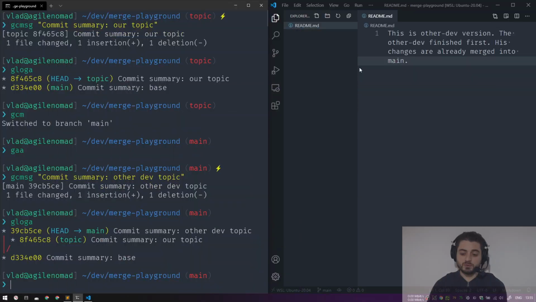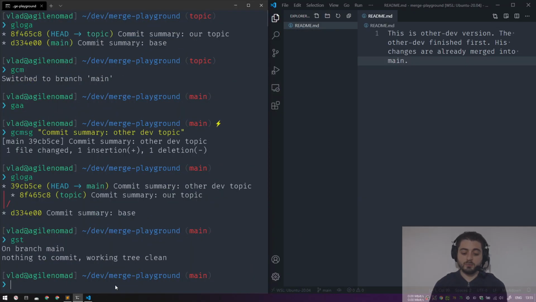Oh, and by the way, it's not uncommon to abort the merge. If you want this abort to go smoothly, before you attempt the merge, make sure that your working copy is clean, so there are no changes. So we're going to do GST one last time to see that there's nothing to commit. The working tree is clean, which is the working copy, so there are no changes lying around. If something goes wrong, you can always abort successfully.